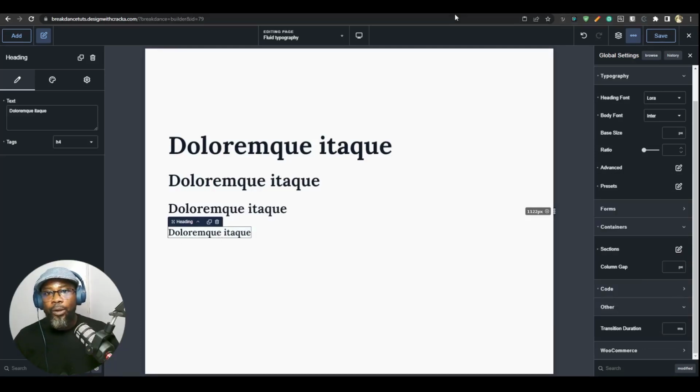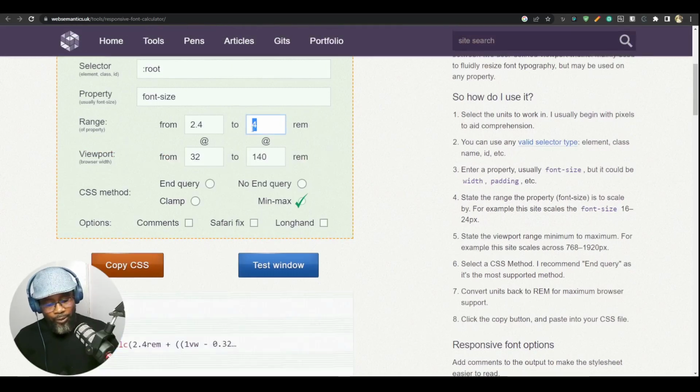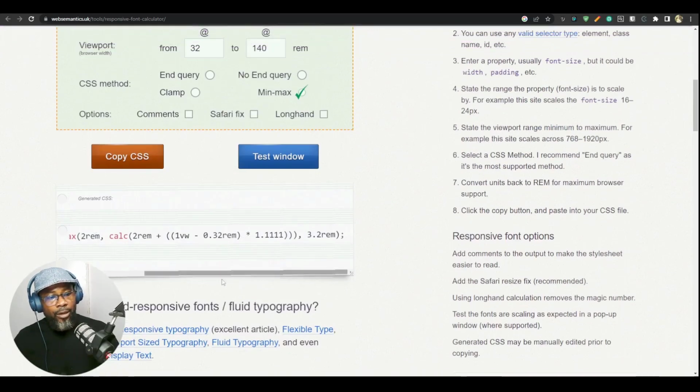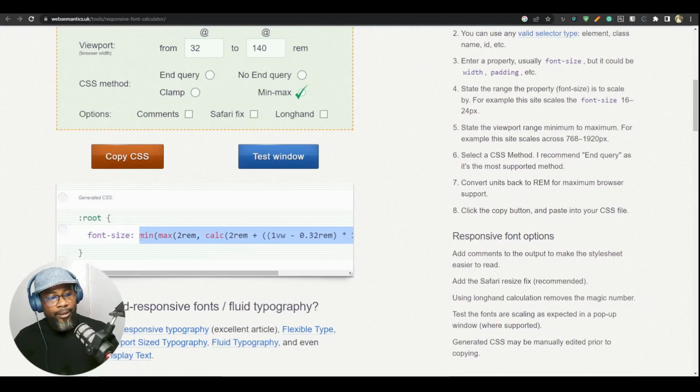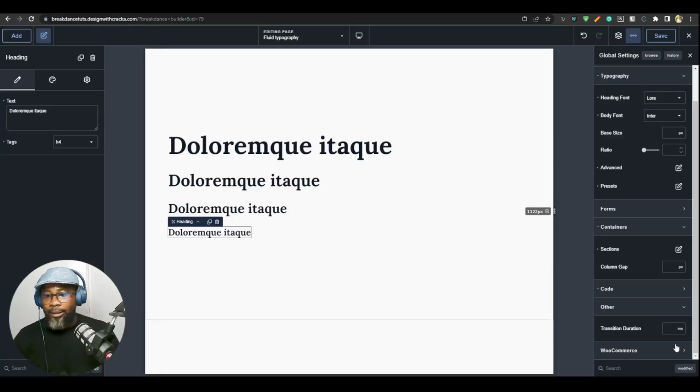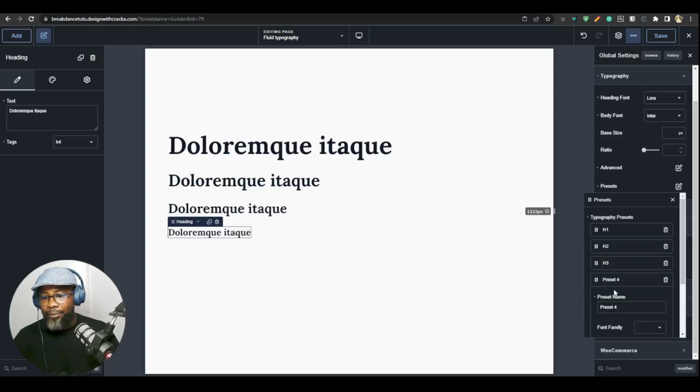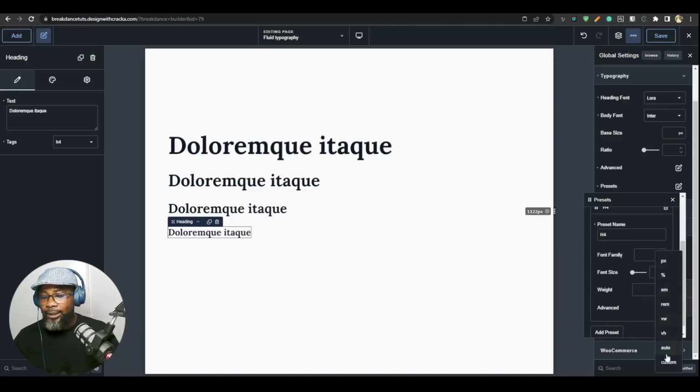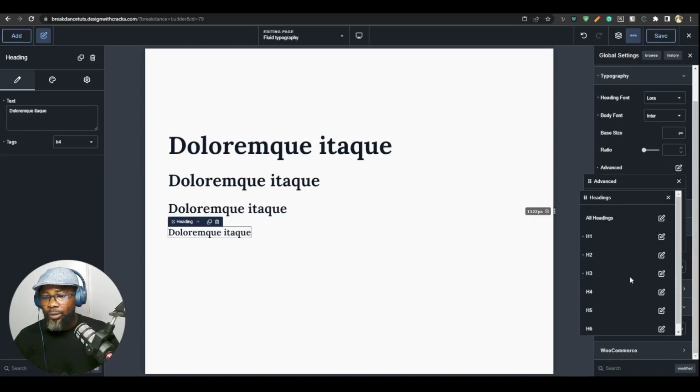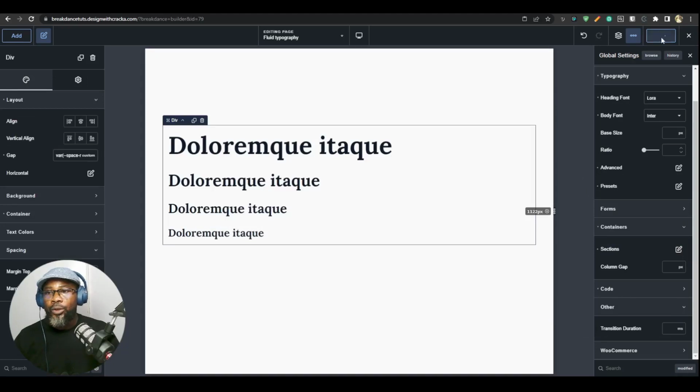And for the H4, I'll just repeat the same thing. For the H4, I think I'll like 3.2. And then I have here, say, maybe 20 pixels. And I'm going to just copy that and go to the preset, add a preset, H4, and font size, go to custom. All right, so always remember to go to custom, okay? And then under advanced, I'm going to go to my heading, H4, preset, and then I'm going to choose that H4. So now we're done with that.